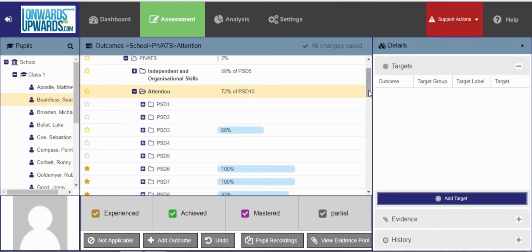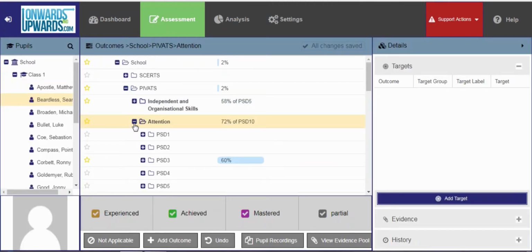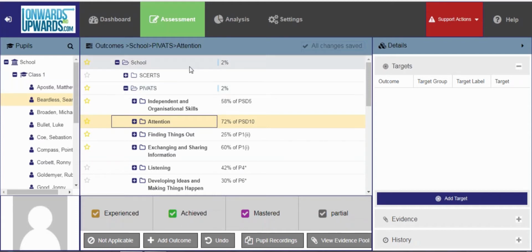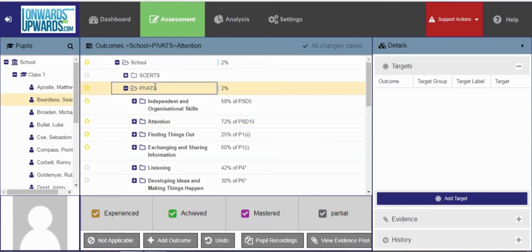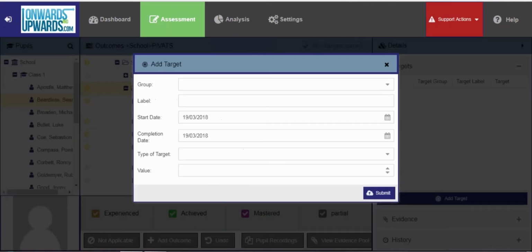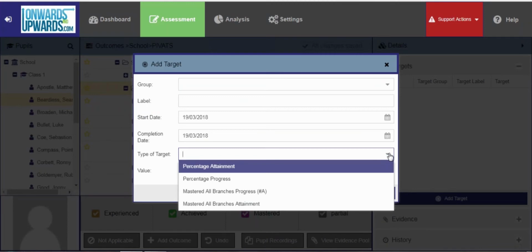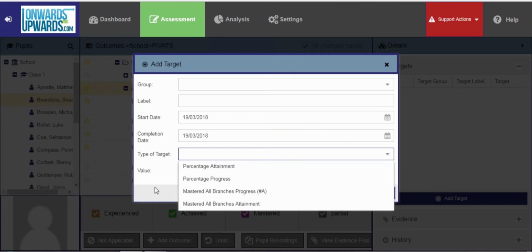So as I say, you can set those targets anywhere you want to set them at any branch in the tree. So in this example, I want to set for Sean in pivots, again, exactly the same, but here I'm looking at the cumulative amount in pivots. Pivots, of course, being a collection of subjects rather than a collection of levels.